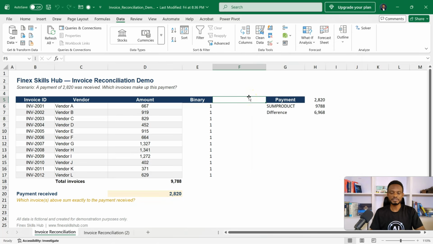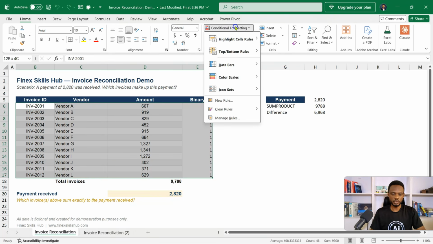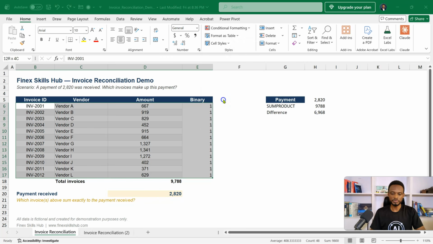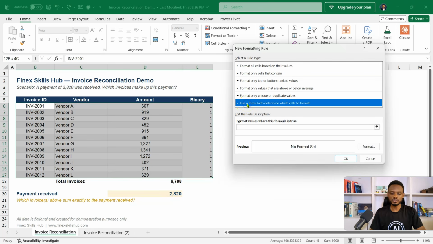So before we activate Solver, what we want to do is to put in a conditional format that will highlight the invoices that sum up to that target. So let's do that quickly. I'm going to highlight this range, okay, up to the last invoice, then come to conditional formatting. Then I will use a new rule, right? So in the new rule, we'll use a formula to determine which cells to format, right? So we'll select this one.